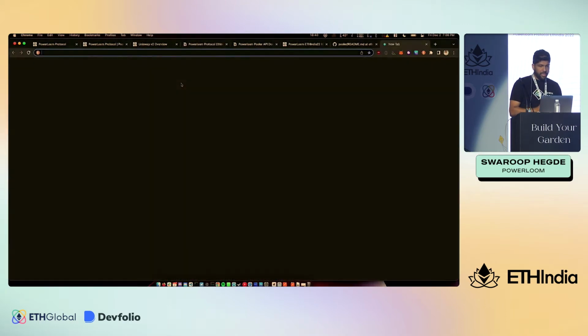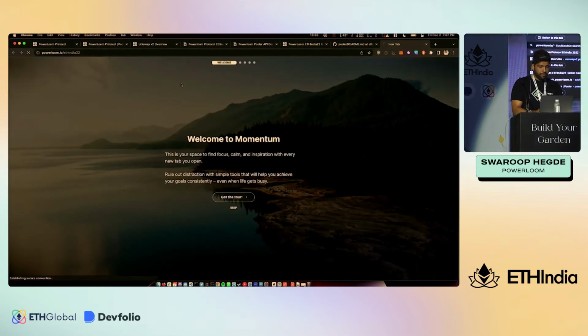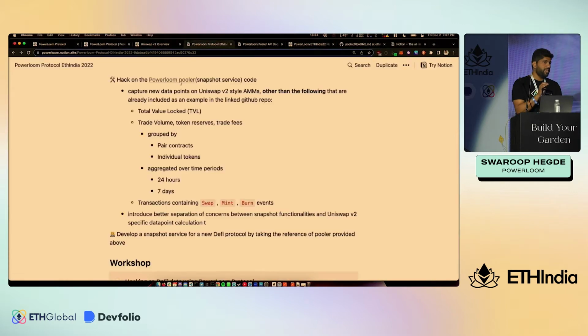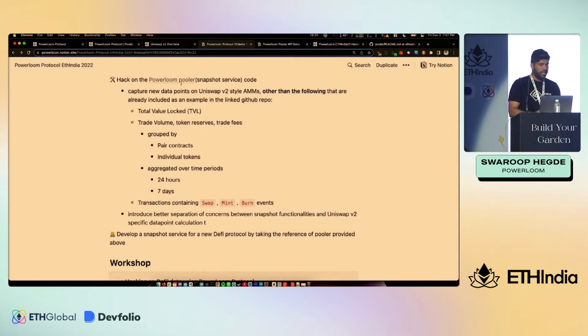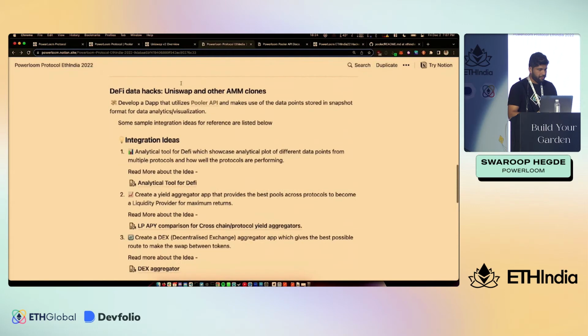Yeah. And in terms of the URL, it's powerloom.io ETHIndia 22. That should take you to this Notion page. And if not, you can probably go through your Devfolio and ETH Global prizes list. So this link is there as well. Okay, Anumit, over to you.